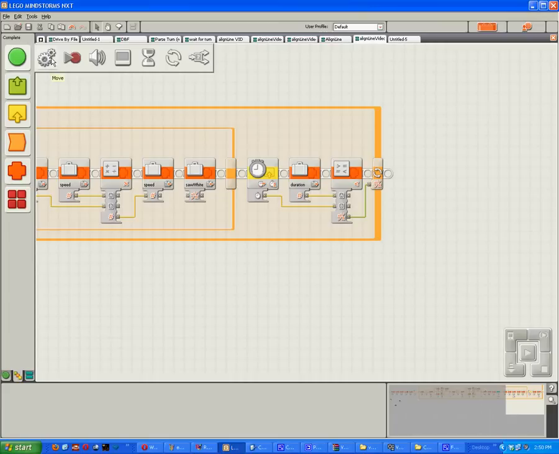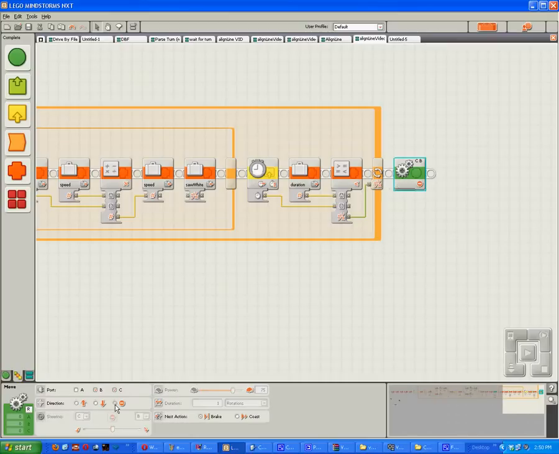So I'm going to add a move block and set it to brake. And that concludes this video. I'm going to follow up with a part 4, which should ideally show this in action.